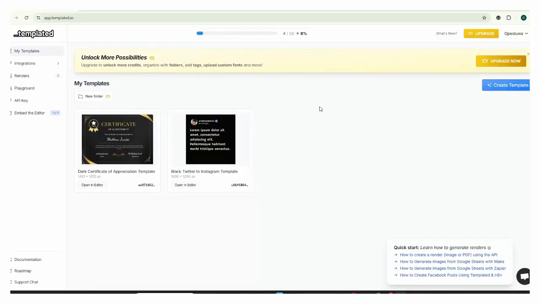Okay, so let's get started on the whole thing. So the first thing we'll have to do is to go to templated.io, which is what we'll be using today to generate the template for both the certificate and the social image posting. So I'll first talk about some of the pricing and some of the whole thing stage by stage.